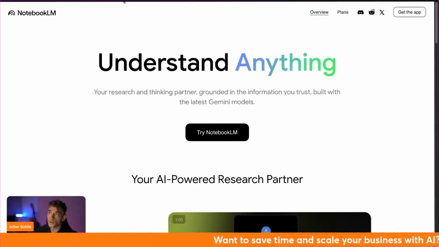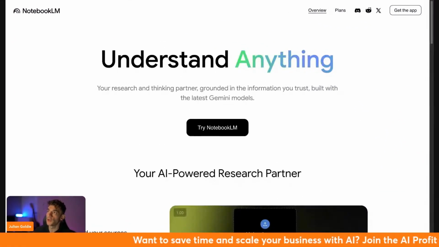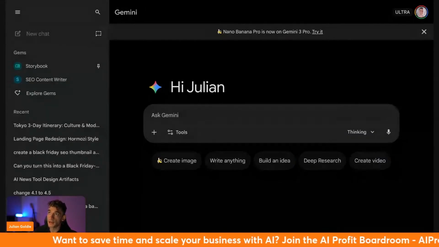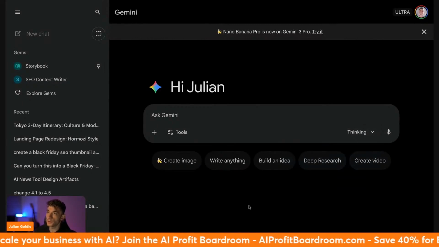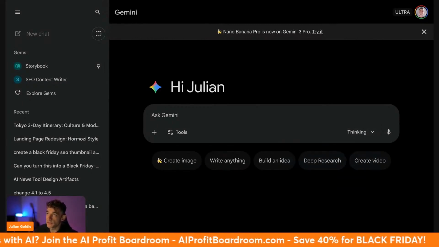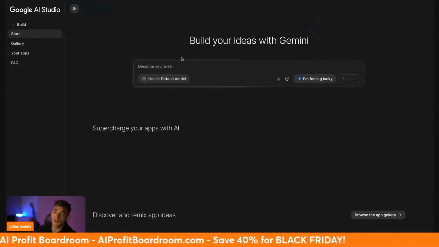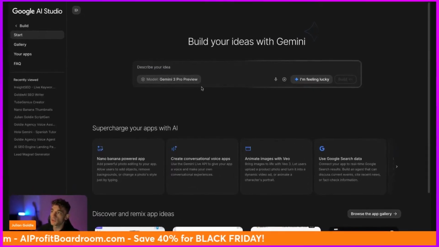So you can get access to Notebook LM at notebooklm.google. You can get access to Gemini at gemini.google.com. Just make sure that you have 3 Pro switched on. You can also get access to this for free inside AI Studio. And AI Studio is kind of like a vibe coding tool where you can build stuff on the go as well.